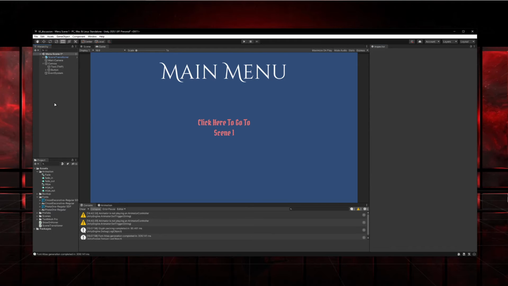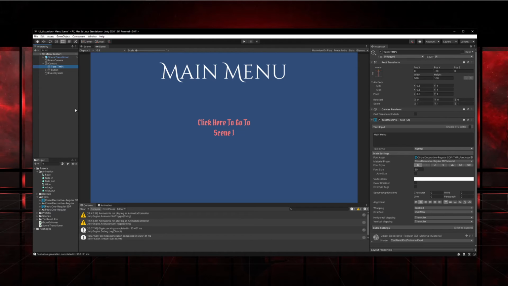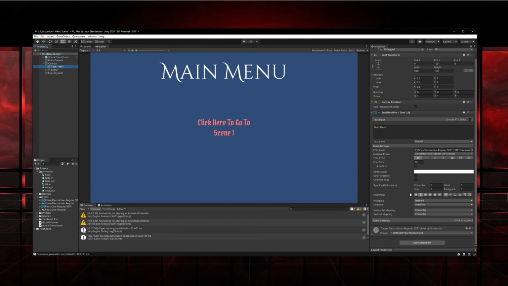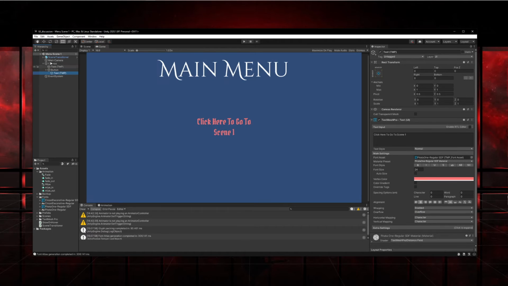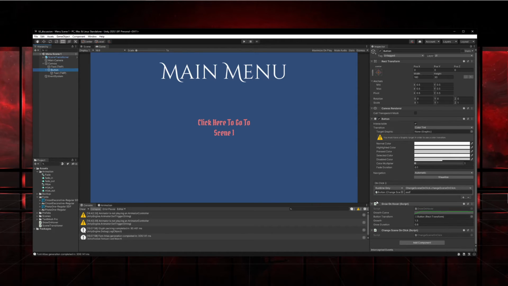But what we're gonna do to make our user interface feel more dynamic is make it more responsive to user input. So when we hover over this button, we're gonna make it a little bit bigger, and then when we stop hovering over it, we're gonna make it the normal size again. I already have made this component. Where did I put it? Grow on hover.